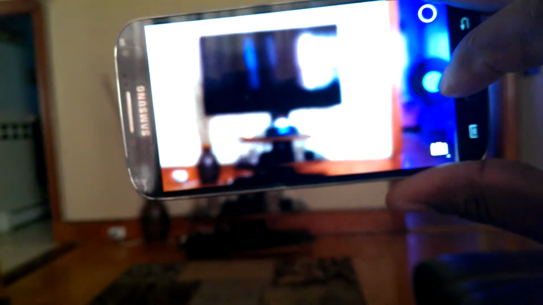Let's see. If you can see, it has an Android 4.2 camera. See if we can go into the options, see if we can do the sphere. I'm not sure the sphere can work in here, but we'll try it.